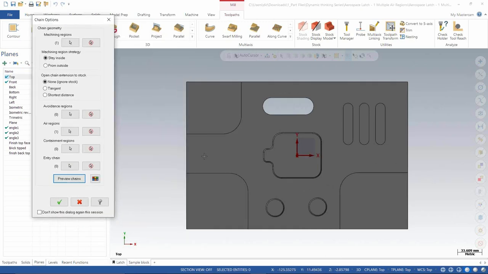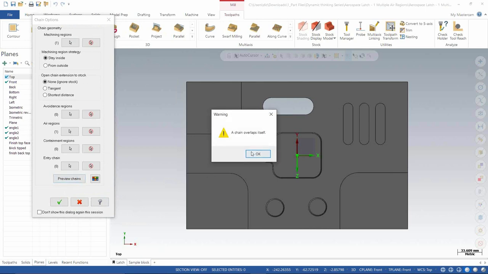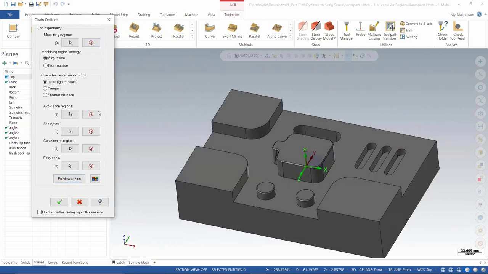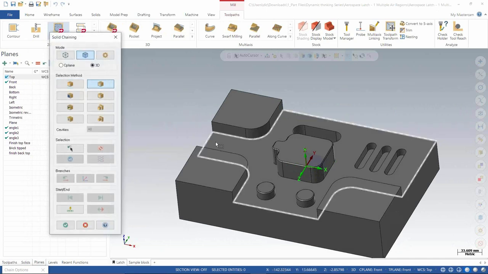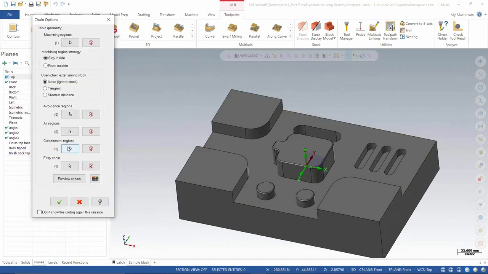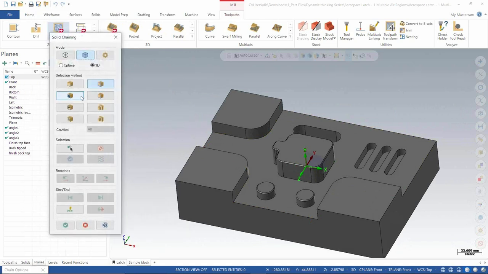My plane wasn't set right, so the chains thought they were overlapping. And that means I got to just rechain them real quick. So we want this loop, and these edges, that edge, and this edge, to here.